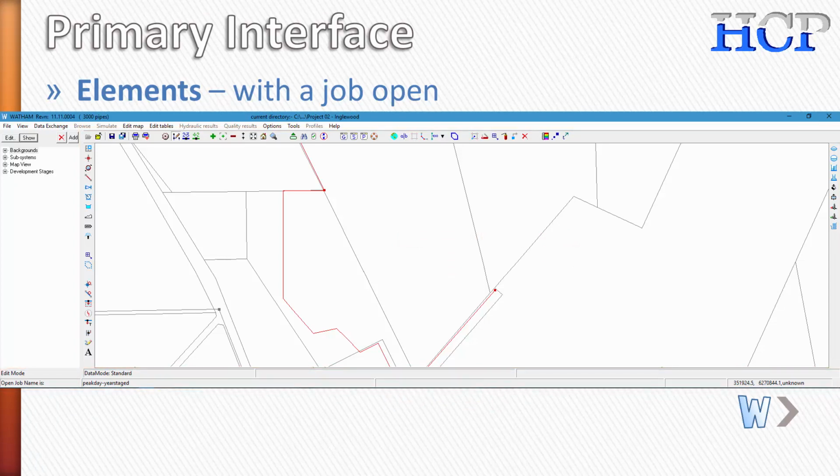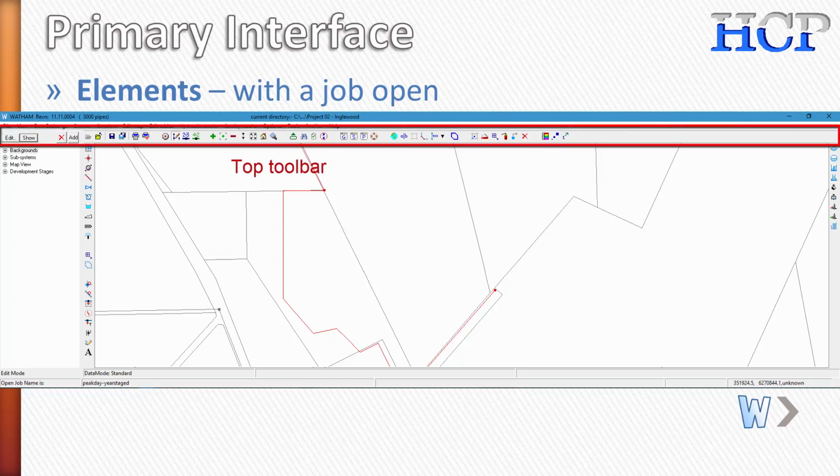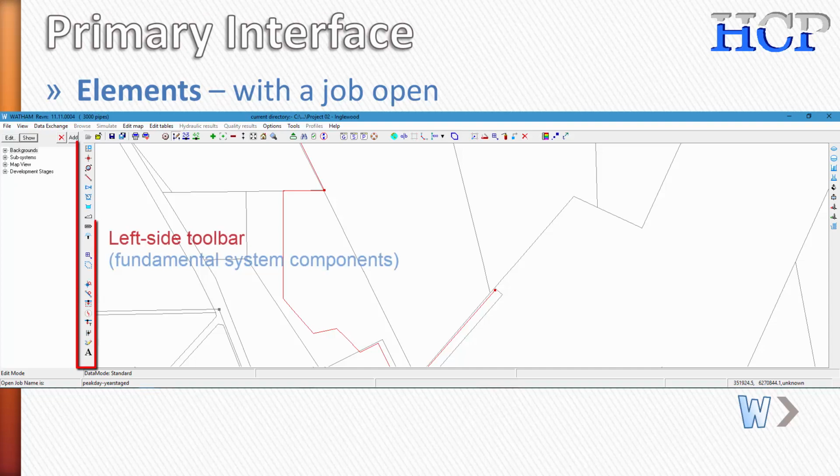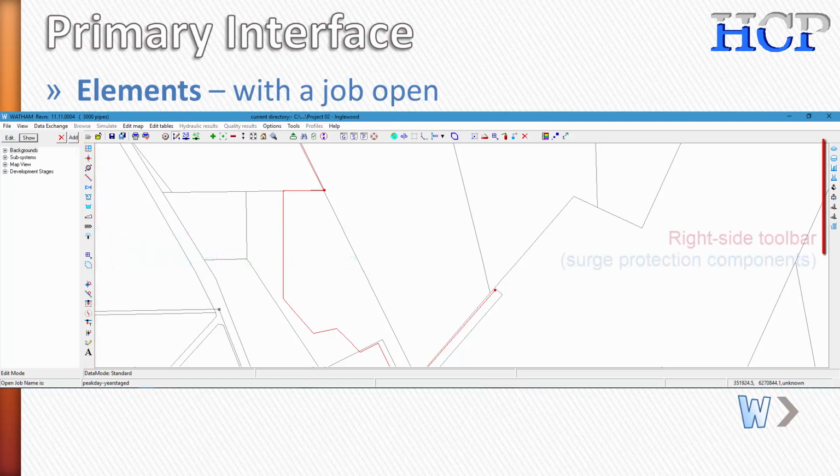The two windows have toolbars on their borders, with the most frequently used toolbars being the top toolbar here, the left side toolbar containing all the functions relating to the fundamental system components and mapping functions here, while over here on the right side toolbar are the system components relating to surge protection. We will take a more detailed look at each of these elements a bit later.